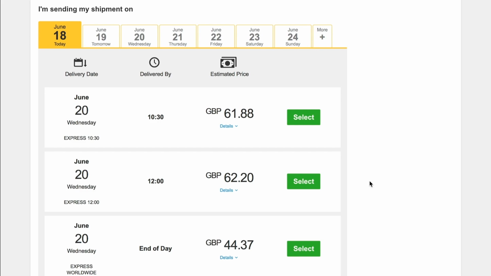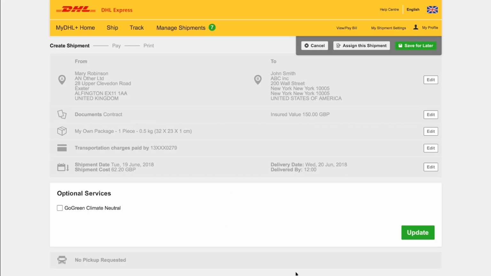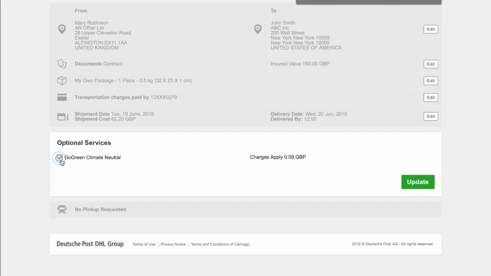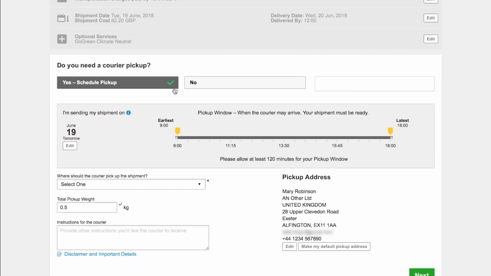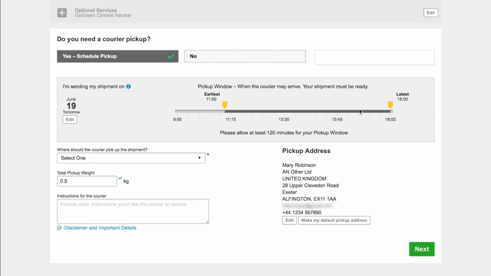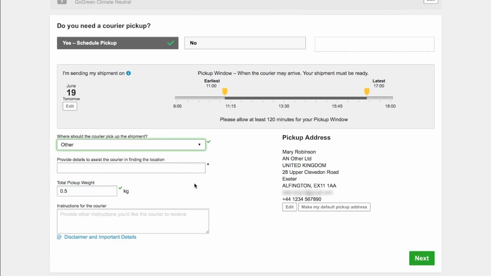If you selected Shipping Date to be decided later, you may find that End of Day is the only available service. Select any optional services you require here. Additional charges may apply. If you wish to schedule a pickup, click Yes and select a pickup window using the sliders. Select the location in your building where the courier should collect from.